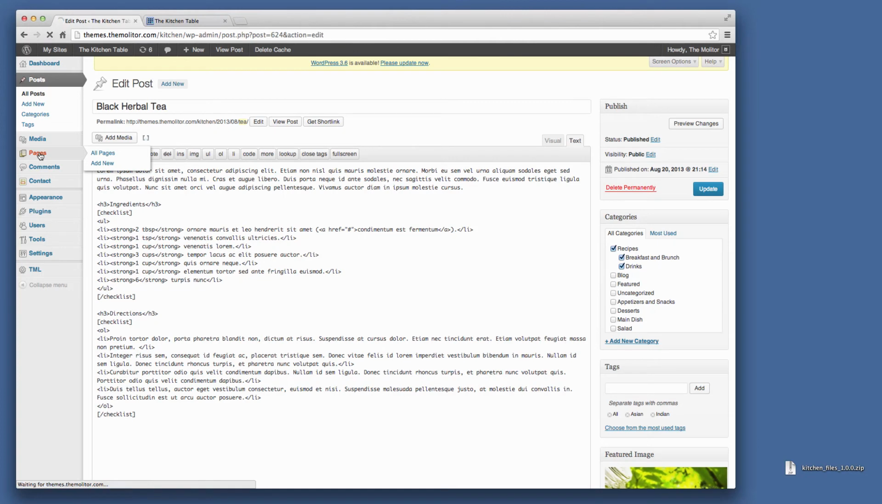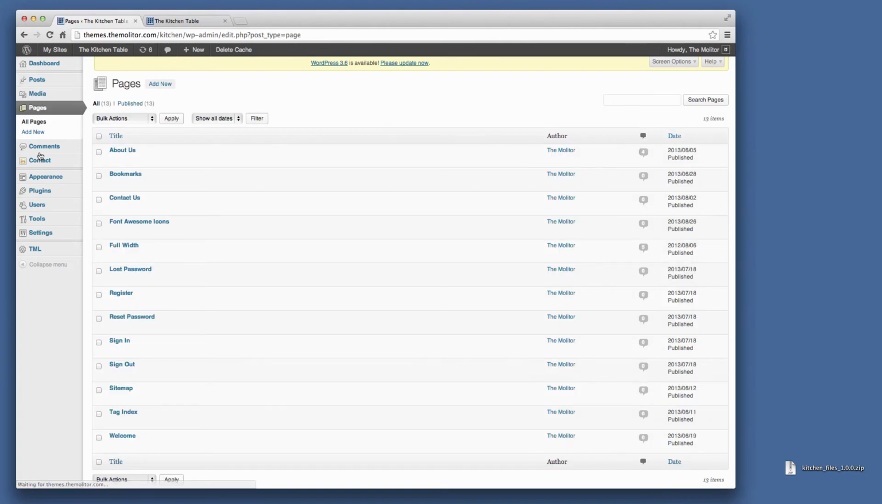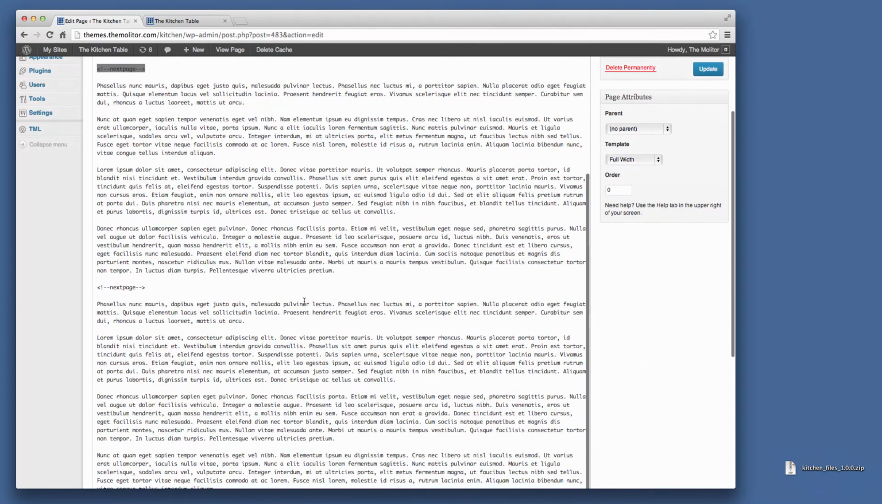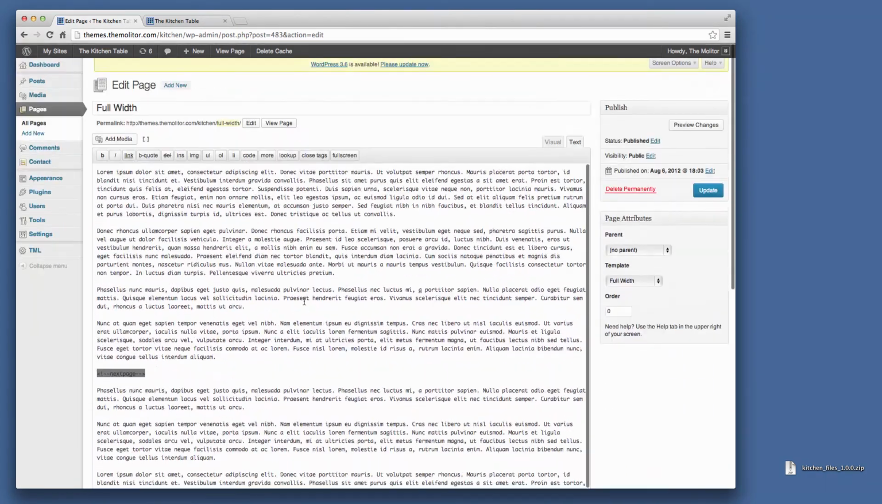On the pages section, let's just go to one that's using a page template. Let's go to full width. So my full width page is using the full width page template, and you can select other page templates here. And also, just to reiterate the pagination feature, this next page shortcode is a built-in WordPress feature, so you can use that. This theme supports that feature to paginate your pages.